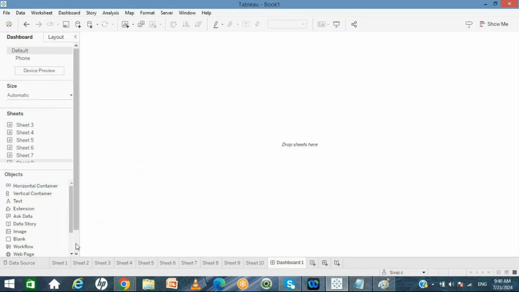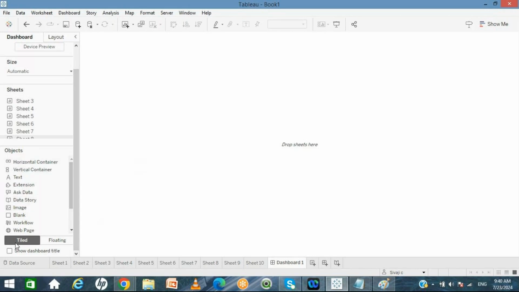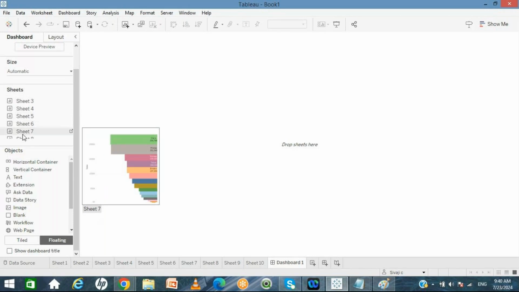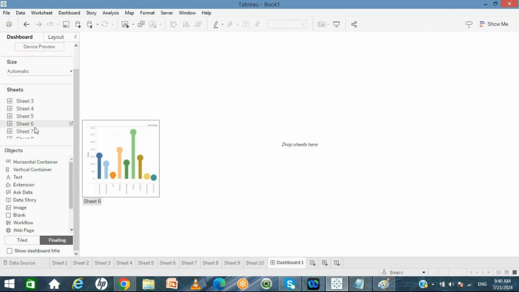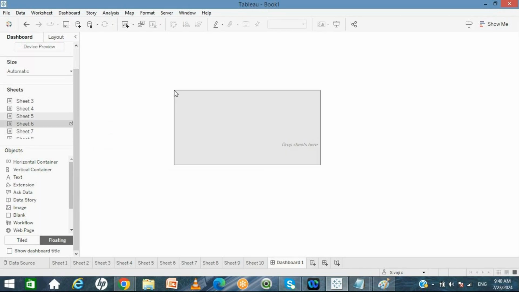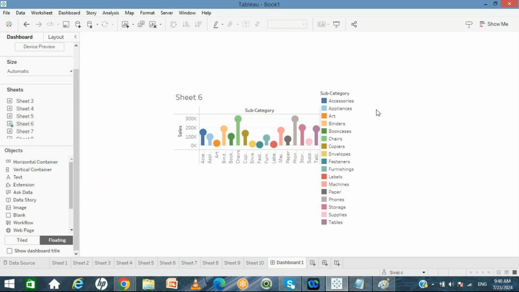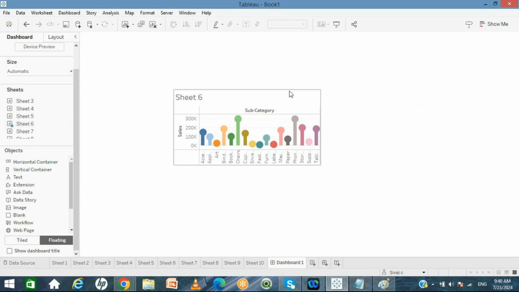Before discussing containers or other objects, there are some important points: tiled and floating. There are two options available, one is tiled, the second is floating. What is the meaning of tiled? What is the meaning of floating? In the banking sector, you know a floating interest rate changes according to annual rates. In the same way here, if you want, you can adjust your sheet width and height. It allows the user to change the size and width.